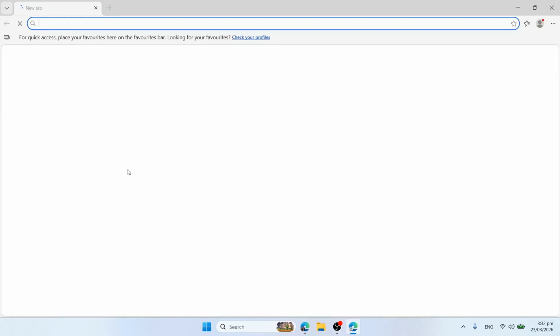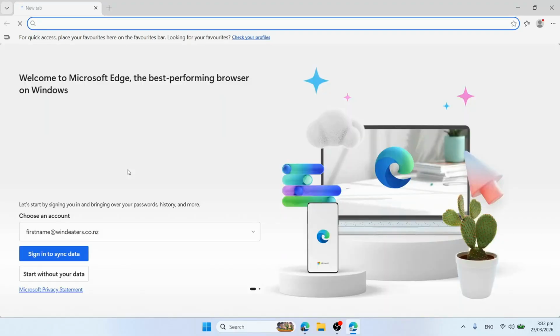A new browser instance will open. Wait for this to happen. Your new Edge browser instance should show you to a welcome page that allows you to choose an account with which to sign into Microsoft.